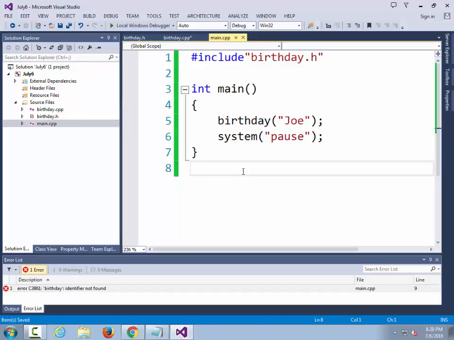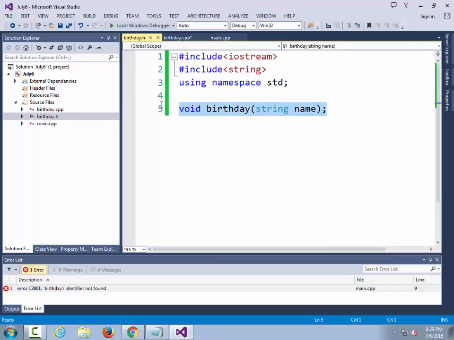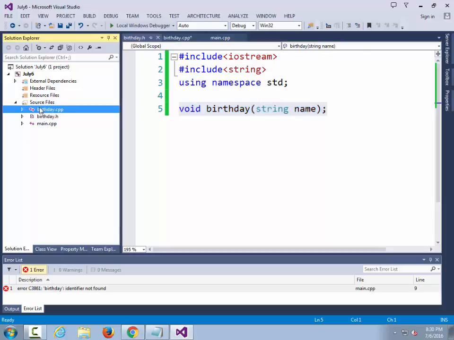So we're getting an error because it doesn't know what birthday looks like. So in birthday.h, you need to add the prototype. Add that to it. And then when you have that done, switch over to birthday.cpp. I think it is spelled string. Yeah. Good, okay. Go over to birthday.cpp and add our happy birthday code to it. That looks like that.